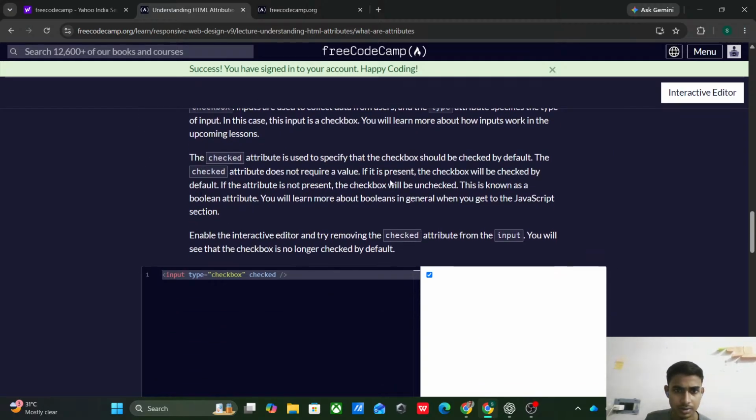The checked attribute is used to specify the checkbox should be checked by default. The checked attribute doesn't require a value. If it is present, the checkbox will be checked by default. If the attribute is not present, the checkbox will be unchecked. This is known as a Boolean attribute. You will learn more about Booleans in general when you get to the JavaScript section.